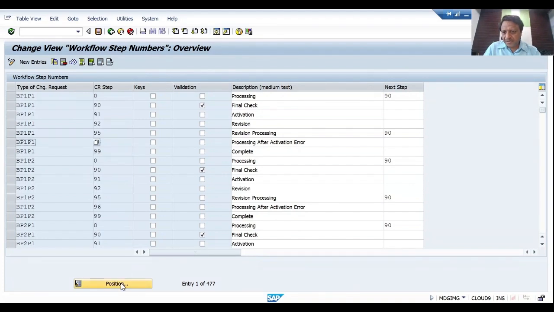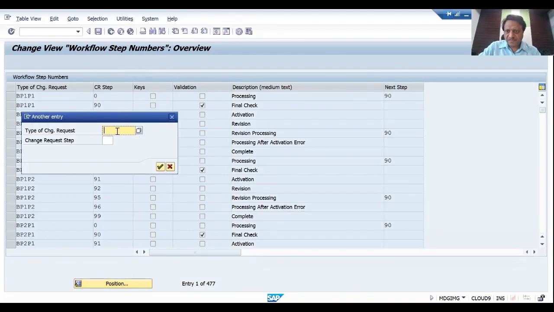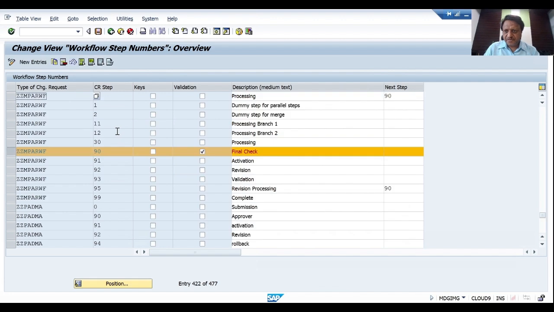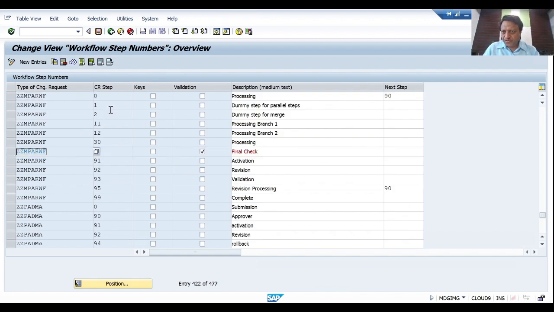now let's come back and open this ZZM PARWF. So we see all these steps, which is 0, 1, 2, 11, 12, 30, 90, 91, 92, 93, 95, and 99. Now we can also align these steps.